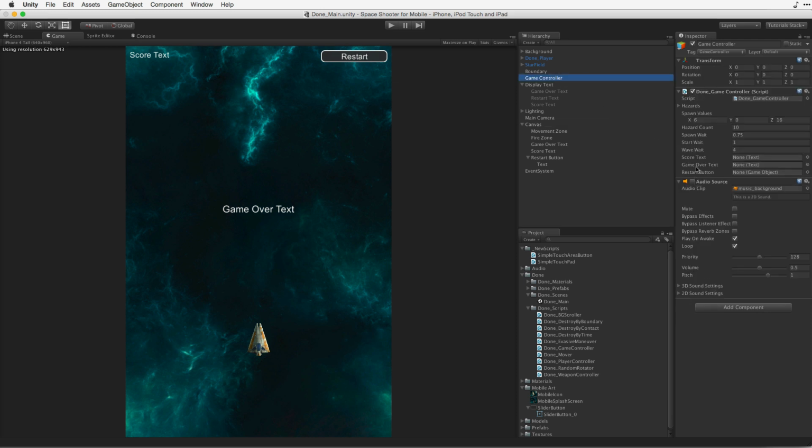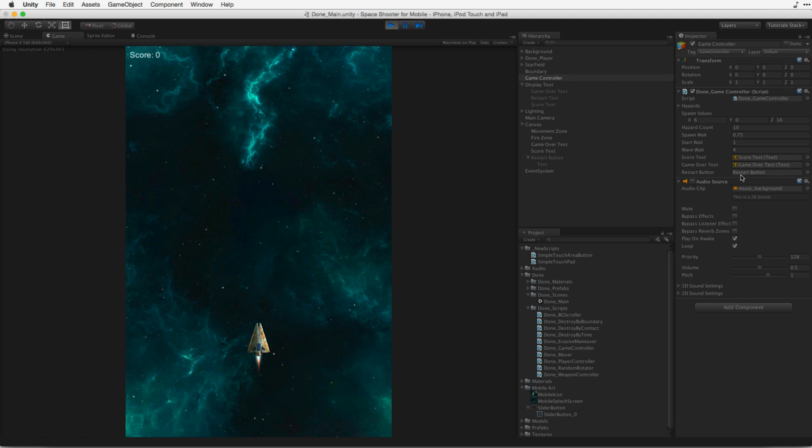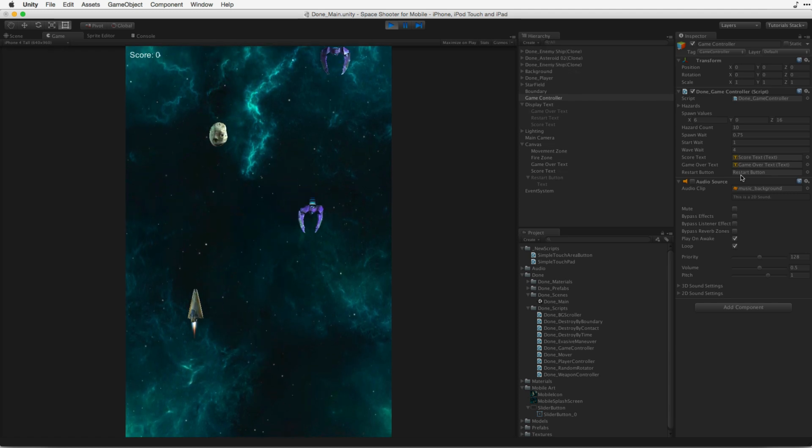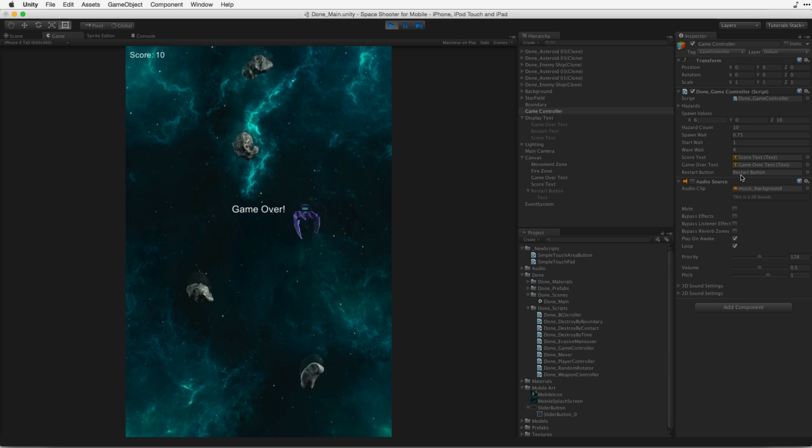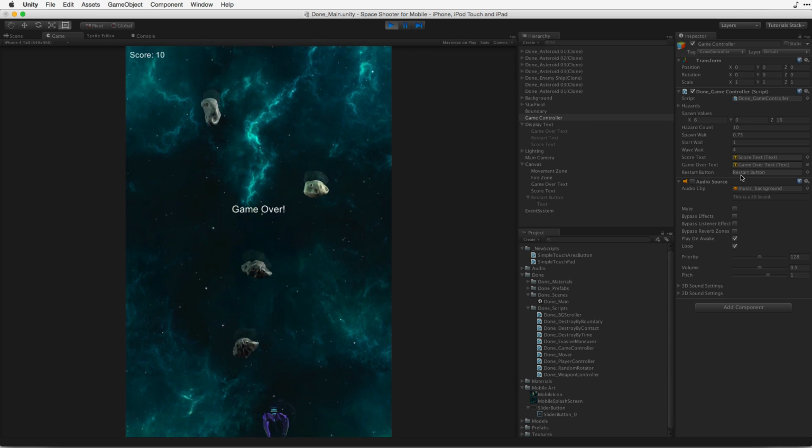Game controller. We still have to hook them up just because we fixed them in the script. So we've got our game over text needs to be hooked up. Our score text needs to be hooked up. And our restart button as a game object needs to be hooked up. Because that was causing some reference problems. All right. Boom.